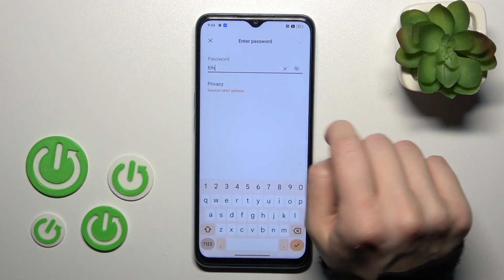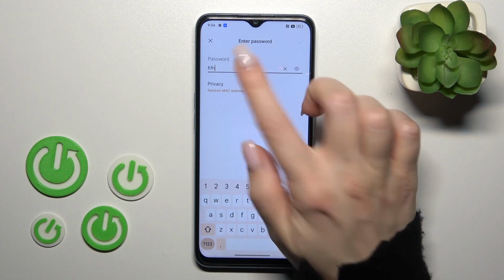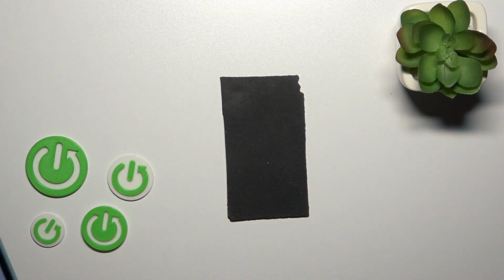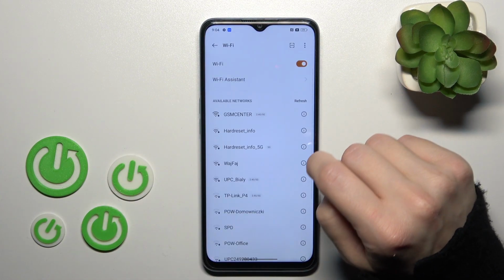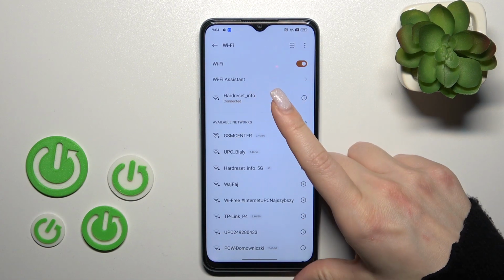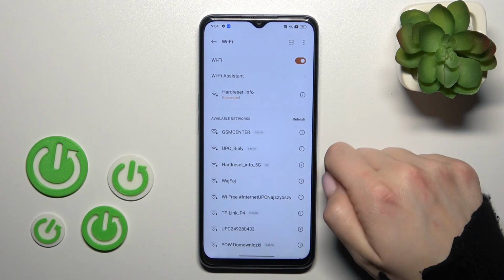To see the password we should click on this eye icon. To avoid mistakes, for example, to check them, I'll enter the password out of screen. So now we should just tap the right upper corner, it's okay. Wait a second and we can see that we've successfully connected to this network.